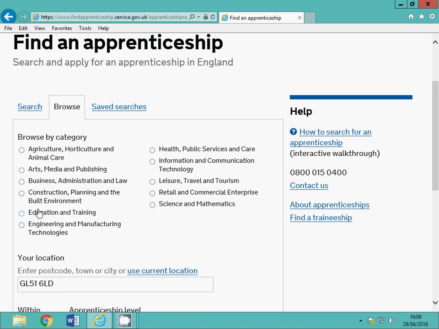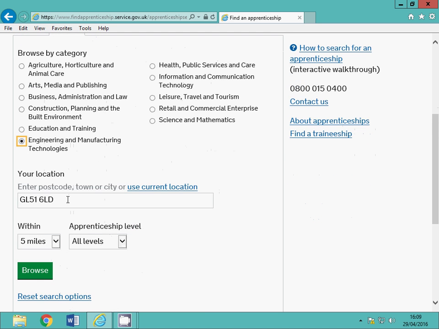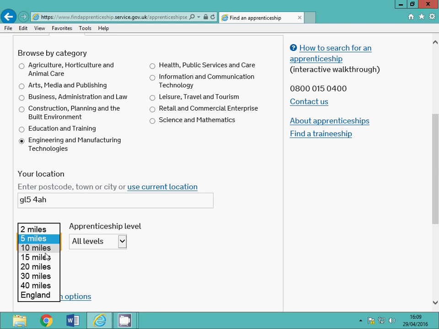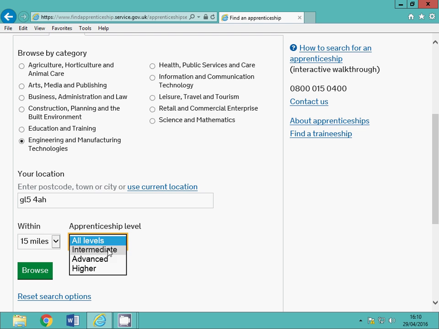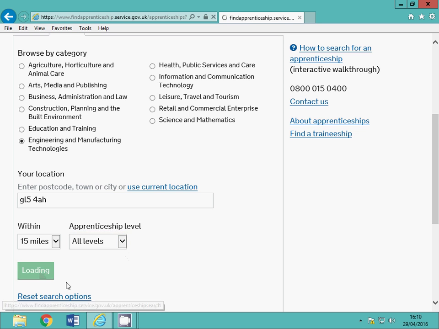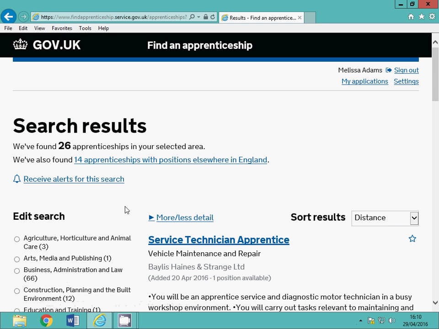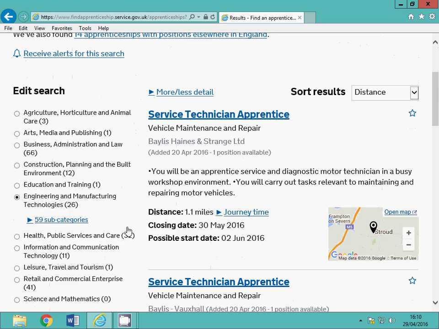So these are the apprenticeships in the different sectors. So you've got agriculture, horticulture, animal care, business, construction, engineering. So if I just took business for example, and then put in the postcode, so G5, I'm going to put the college's postcode. Depending how far realistically you could travel, I'm just going to put 15 miles, and then there's the different levels of apprenticeships. I'm just going to click all for now and then browse. So within the postcode that I've selected, there are 26 apprenticeships available to me that I could apply for.